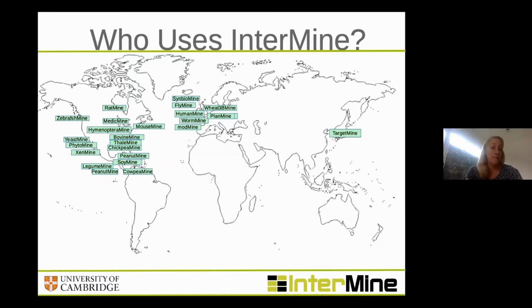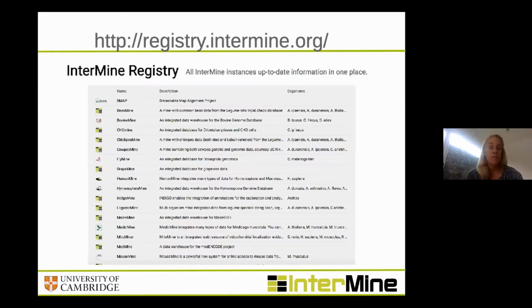And these InterMines are still going. Over in the States now, you'll see there's a lot of plant-based InterMines. Here in Cambridge, we also developed the HumanMine database. Over in Japan, there's a TargetMine which looks at drug target data, human drug target data. So there's lots and lots of InterMines around now. If you want a fully comprehensive list of all the InterMines that are out there with links and information about each one, then we have a registry that you can visit, registry.intermine.org.